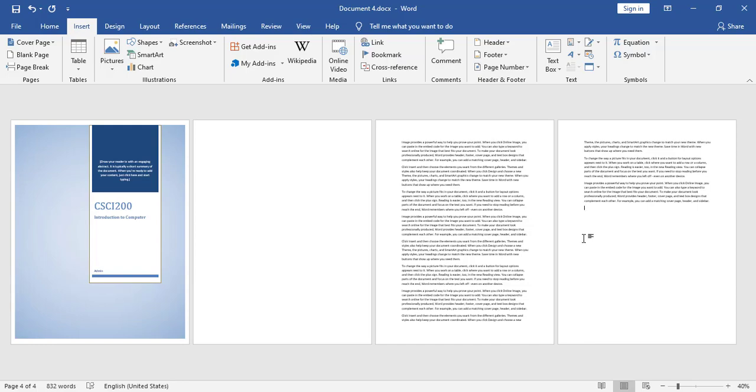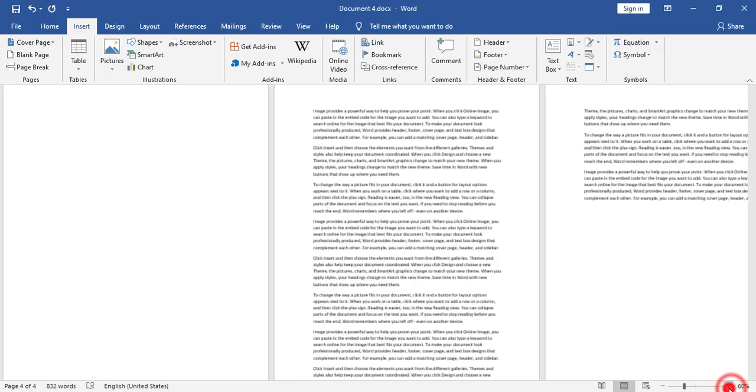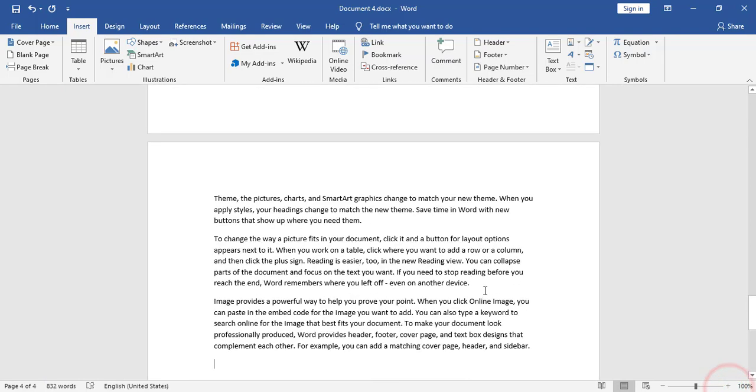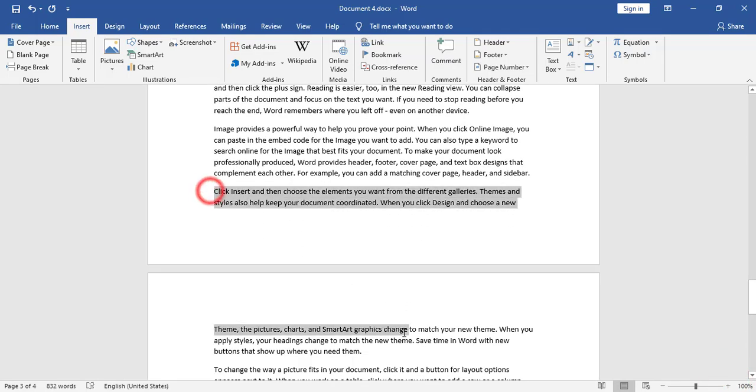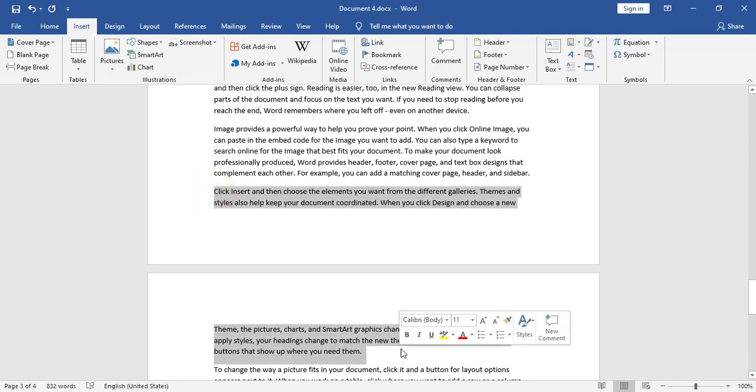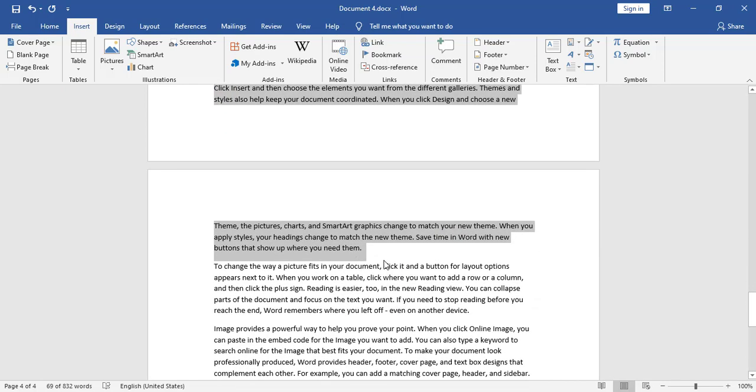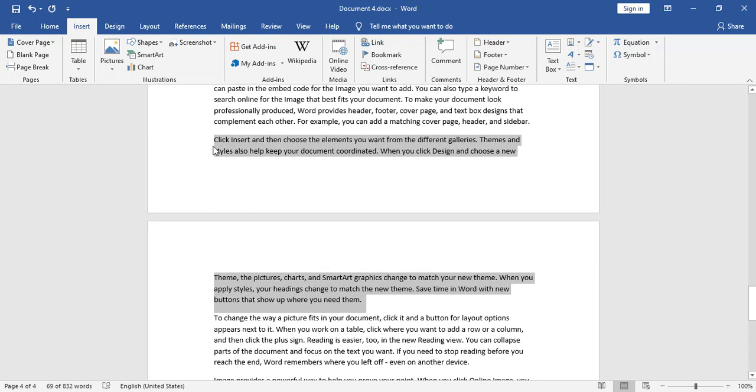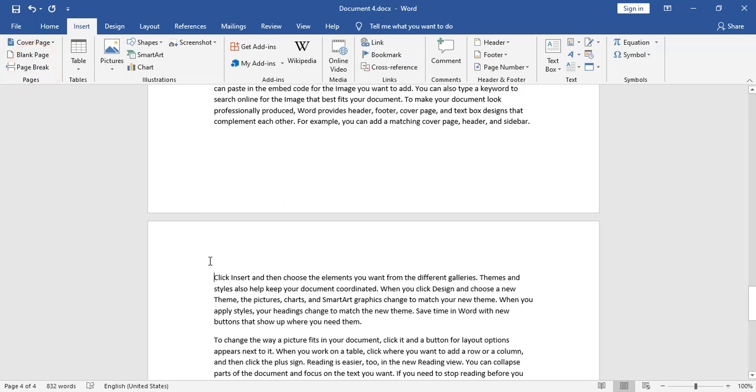Now, if I have, for example, this paragraph where some of the text is on the first page and the rest is on the second page, and I need to move the whole paragraph to the second page, I put the mouse at the start of this paragraph and click on Insert Page Break, and the paragraph will be completely moved to the second page.